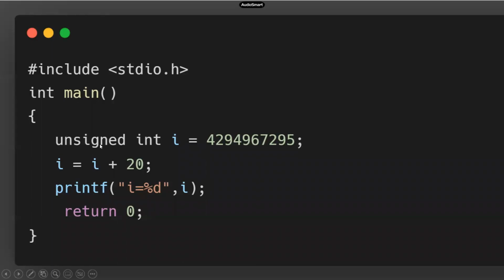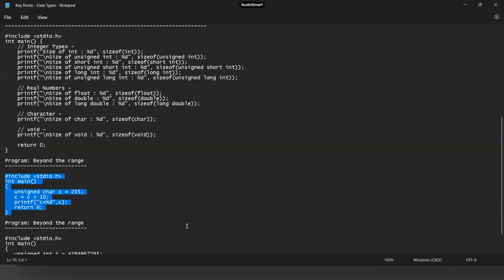Have a look here. I am saying unsigned int I is equal to, this is the value I am fixing. Again, unsigned means what? It accepts only positive numbers, so I have a capacity from 0 to some range. Now I am saying I is equal to I plus 20, and then I am printing the value of I. So what is going to happen in this scenario?